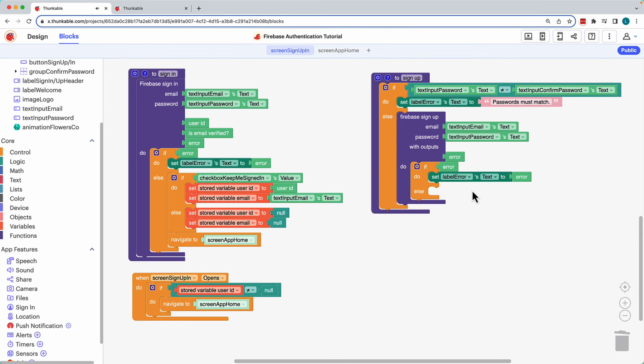If there isn't an error, the user will have an account created and we can go ahead and sign them in. To do so, click Functions, drag the sign-in block, and drop it into the else space. The last step is to add functionality to the sign up or sign in button.